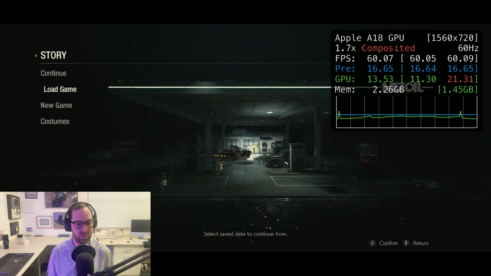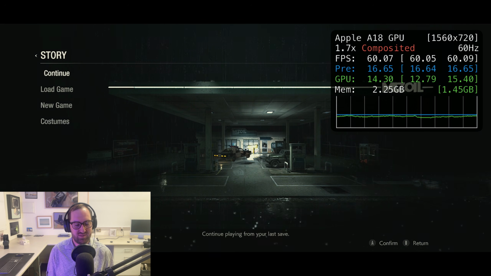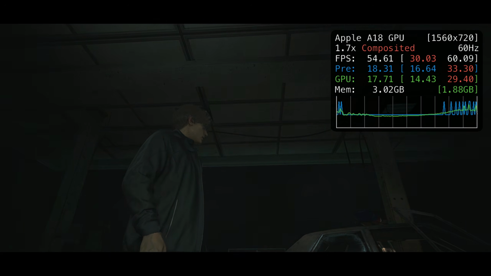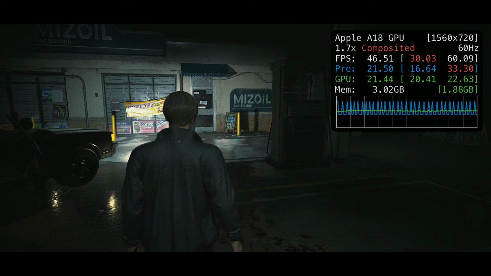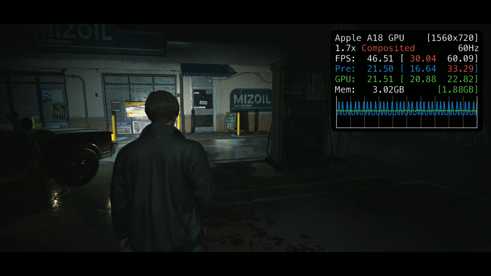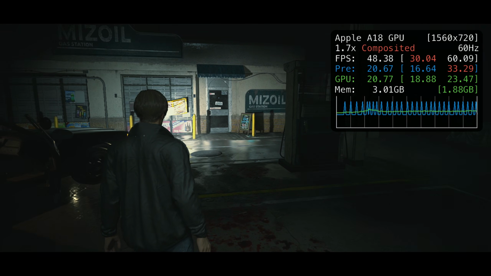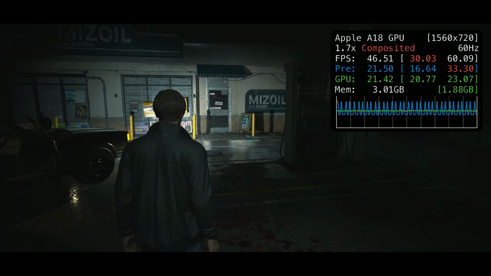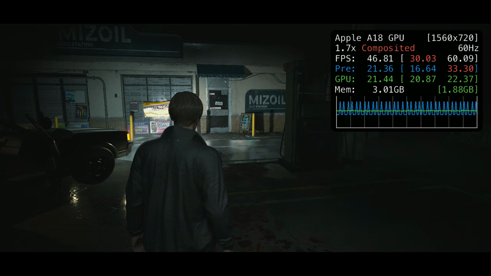Let's try some saves. I've played through a lot of this game and I just made some saves so I could quickly see what performance is like in different areas. This is the start of the game in the petrol station. Now, I've seen a lot of people saying online that they can play this game at like 900p with 60 FPS. I just can't replicate that, and I don't know how they're doing that. This is with metal effects off, and we can't get 60 FPS even at 720p.